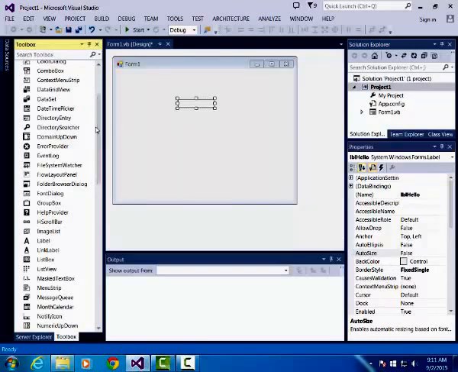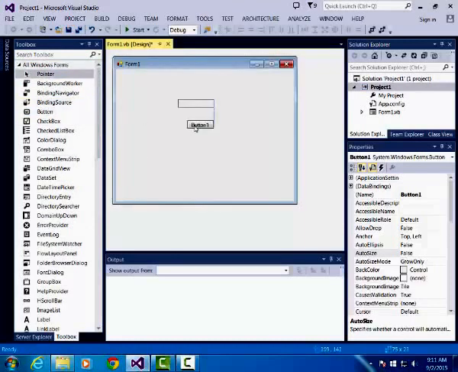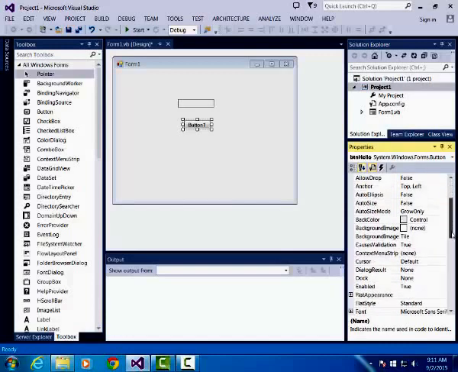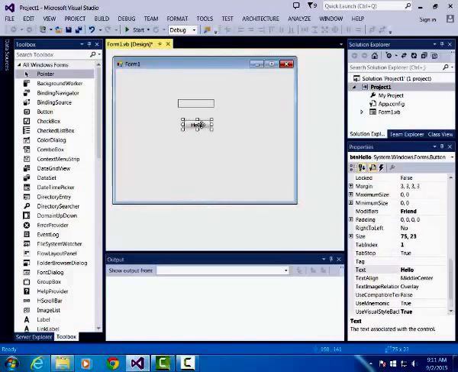I'm going to drag out a button next. My button is where we usually put code. I'm going to name this button BTN Hello. And as far as the text that I want to appear on this button, I'm just going to put the word hello. Alright, so I've got a button, I've got a label.